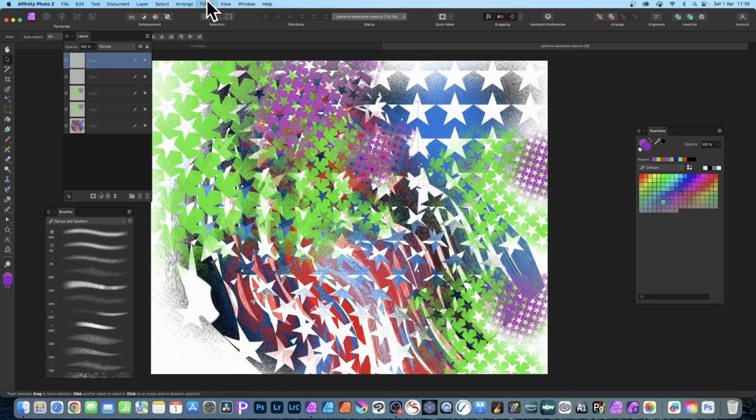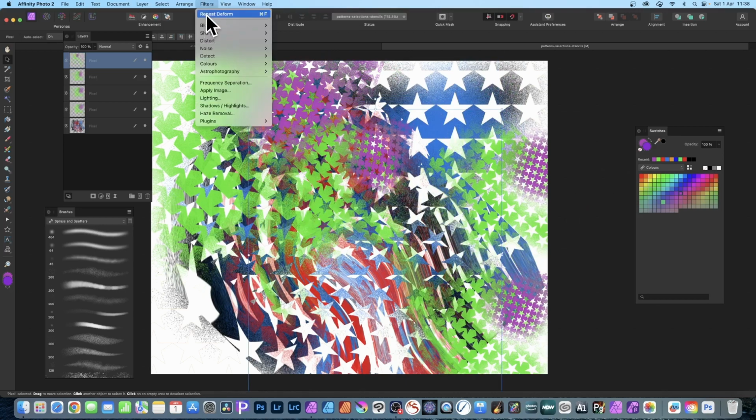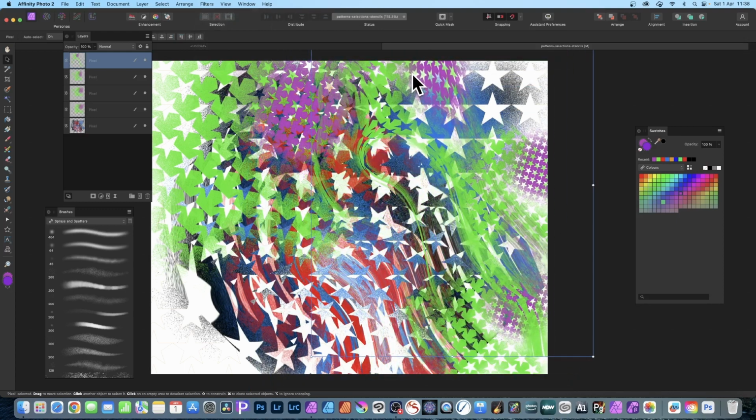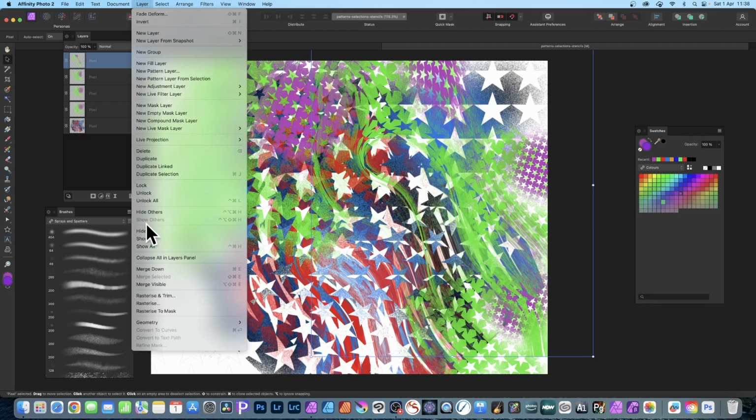And of course you can apply filters to that. So repeat, deform, just to distort it. And you can apply it multiple times if you want to really create all kinds of weird and wonderful distortions with that stencil design. And once you're happy with the whole thing, you can always go to layer and you can merge visible or merge down.